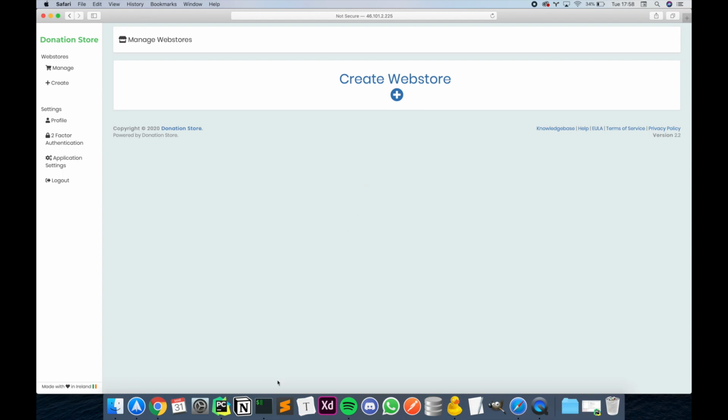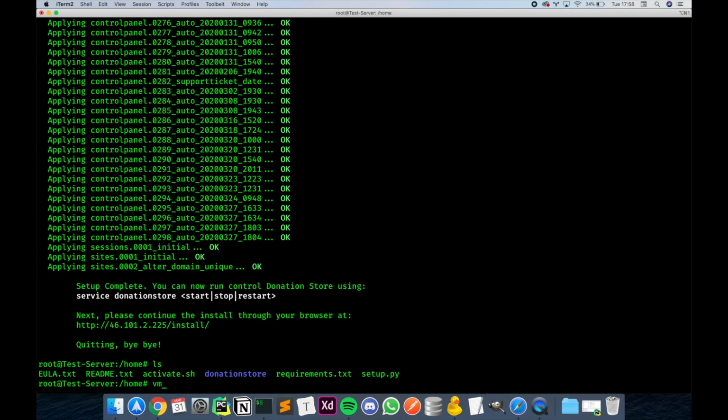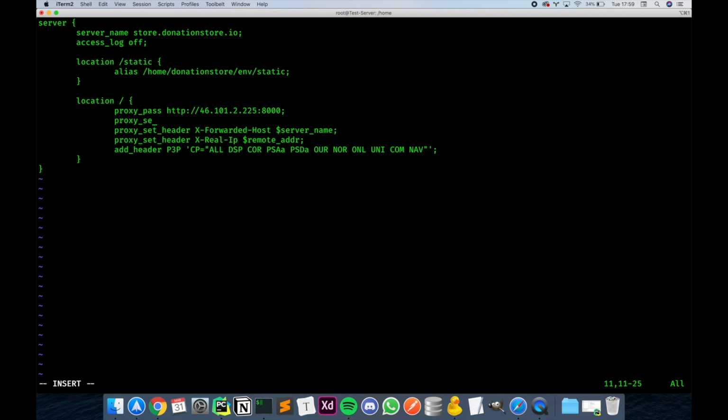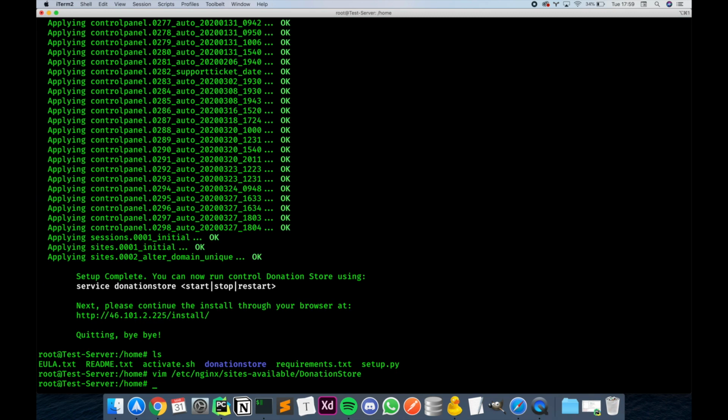So what we're going to do is go back to our terminal and open up the file in /etc/nginx/sites-available/donationstore. As you can see, the server block is currently listening on this IP address, but what we can do is change this to a subdomain, store.donationstore.io. Don't change anything else. We can still proxy pass to this IP address, but what we do have to do is make another header, just the host header, and set it to the server name. Save it, and then quickly just restart Nginx.